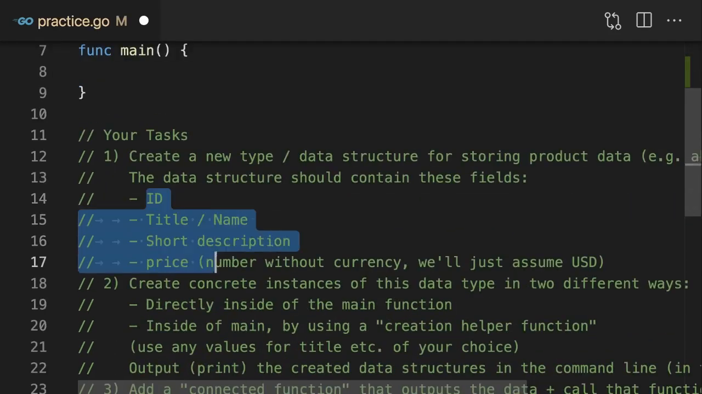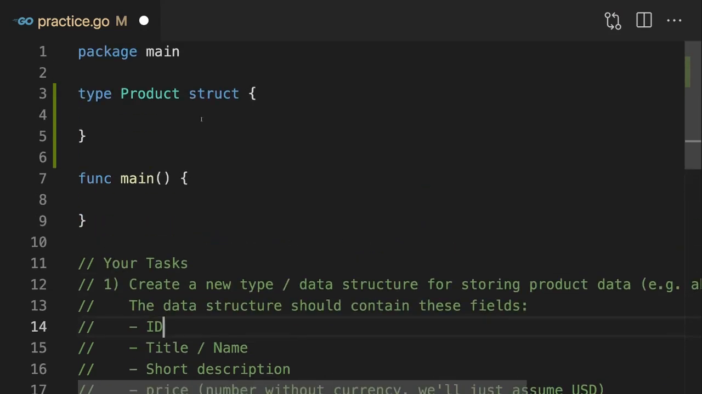And I did list those fields down there, though I did not mention which type of data should be stored in each field, but by looking at these names, you should be able to come up with fitting data types on your own. For example, if we start with the ID, it could be a number, an integer, if we want to assign IDs like 1, 2, 3, and so on. But it could also be a string, so that we can use any unique string to give each product a unique ID. And I'll go for the string approach here, and in my product struct I'll add an ID field and set this to type string.